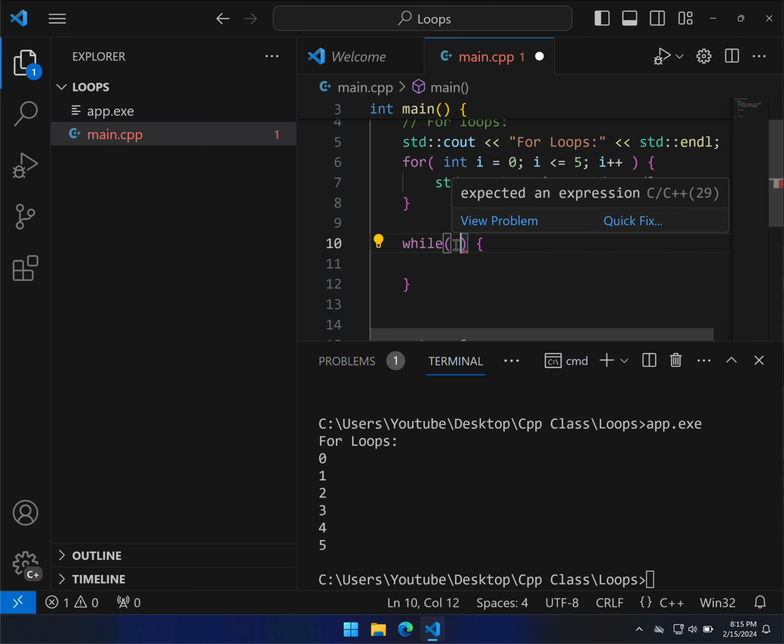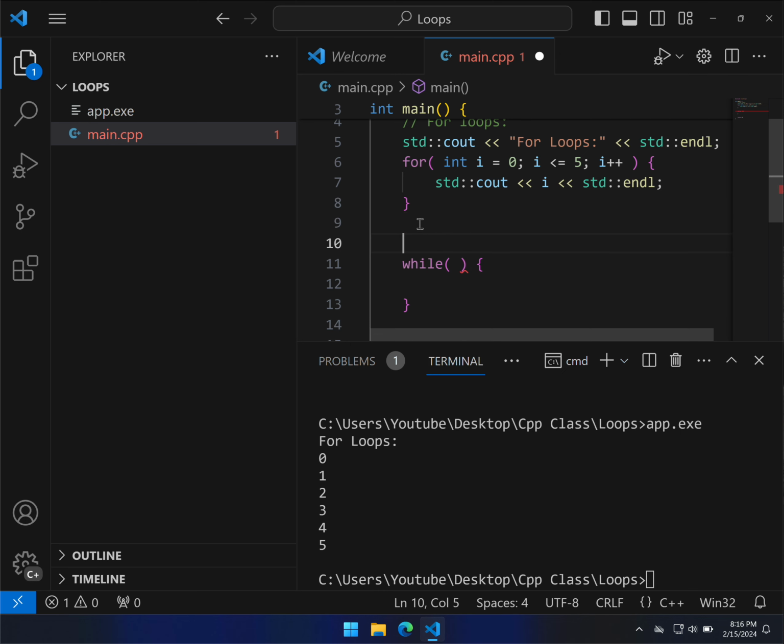So while whatever in this bracket is true, it will run whatever is in here. And as soon as whatever in the parentheses fails, it exits out. So we're going to count to 5 again here. To start with, we need a counter. We're going to use j in this case, so int j equals 0.